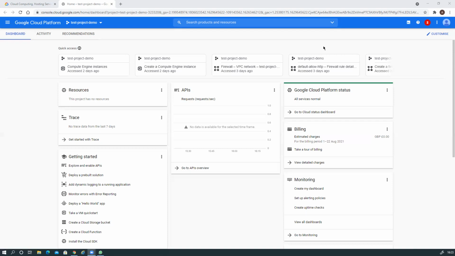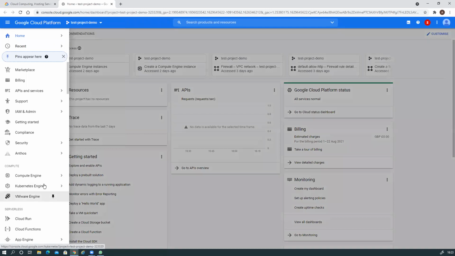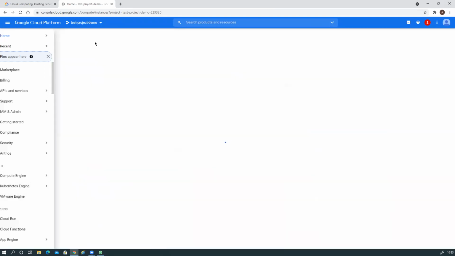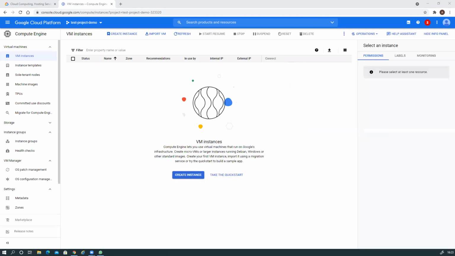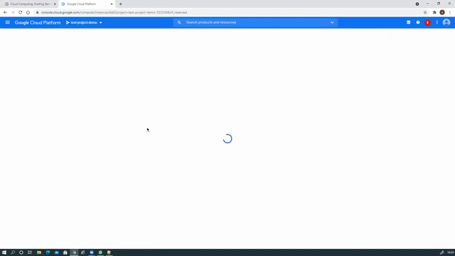So let's start with creating an instance. I will not go through the project. We already have a demo project which we have used in our previous videos. Let's go ahead and create a VM instance. Same, Compute Engine, VM instances, and click it. And same again, create instance.